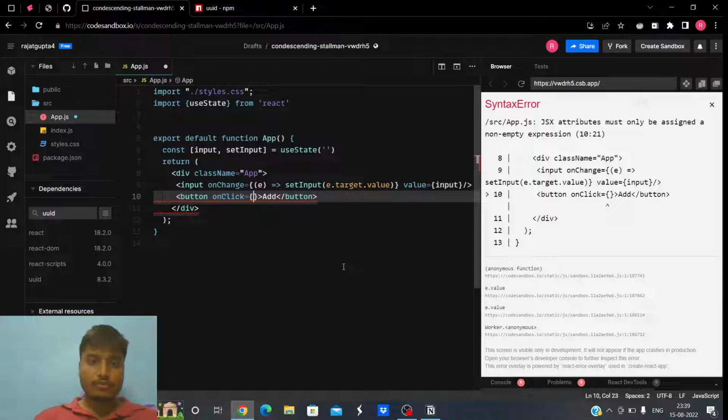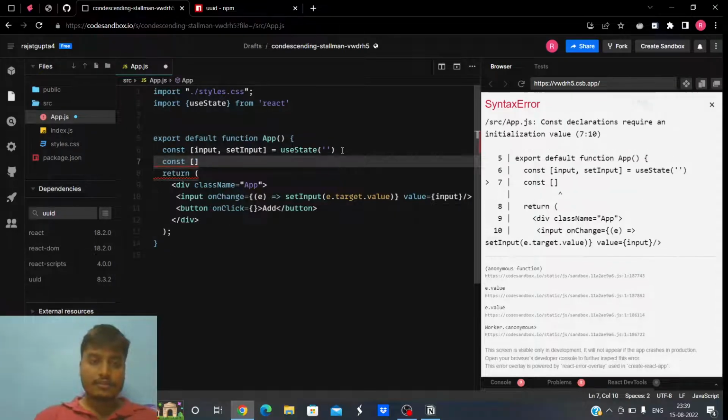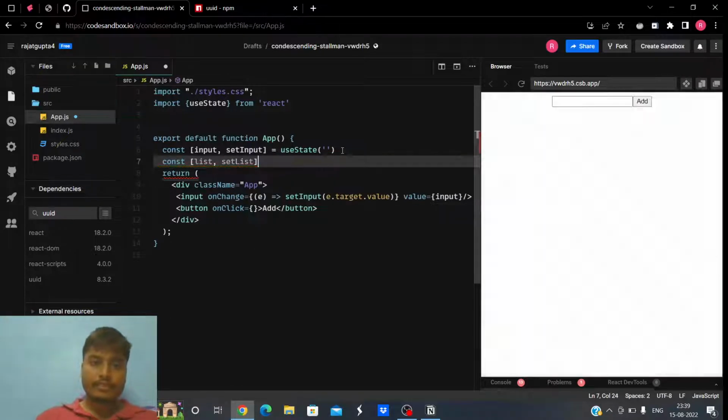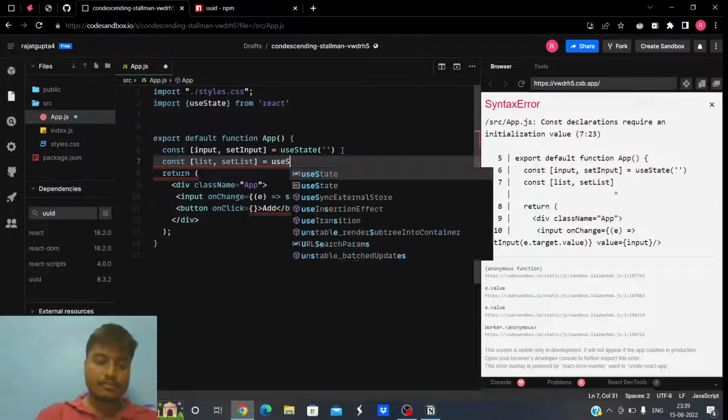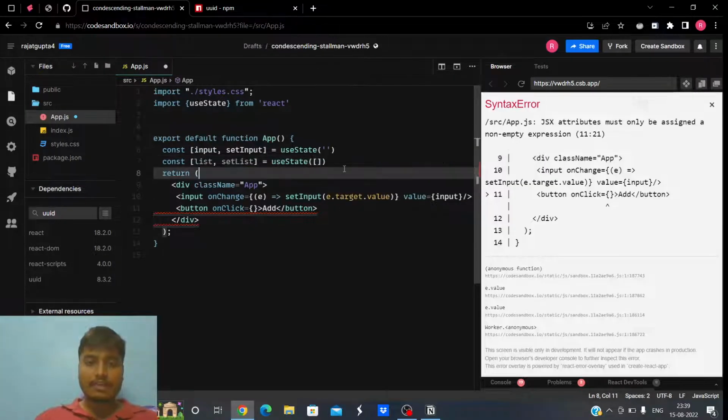What we'll do is, let's take another state. Why I'm taking another state is, so we have input and setInput, and let's say list. This will be the list of tasks. That list equals useState, and let's have it as an empty array.